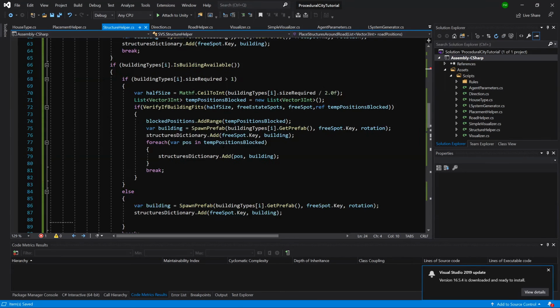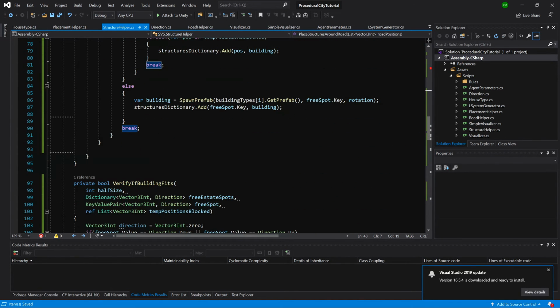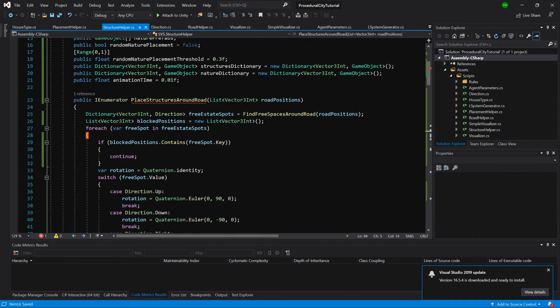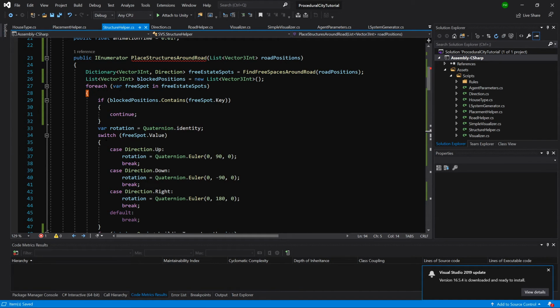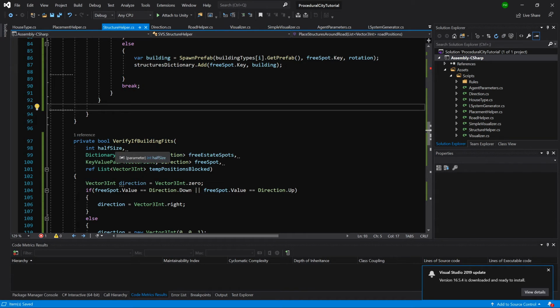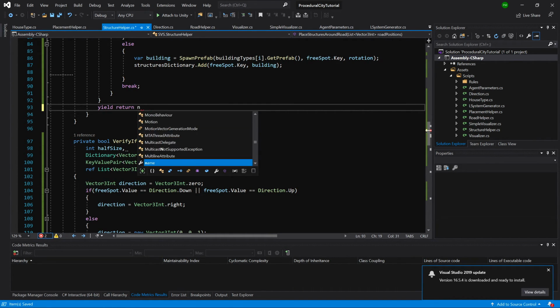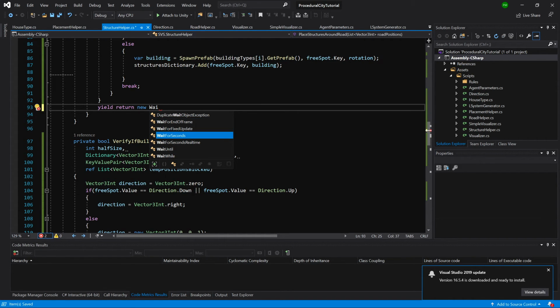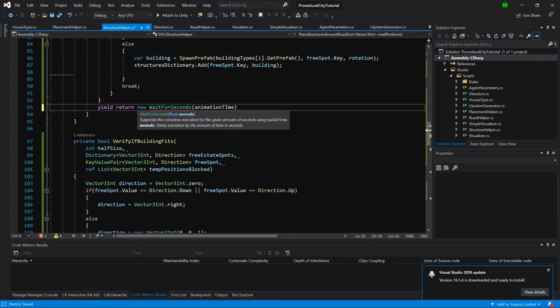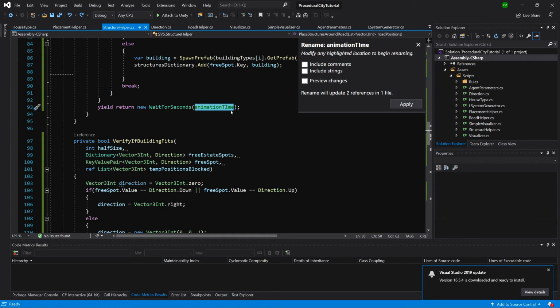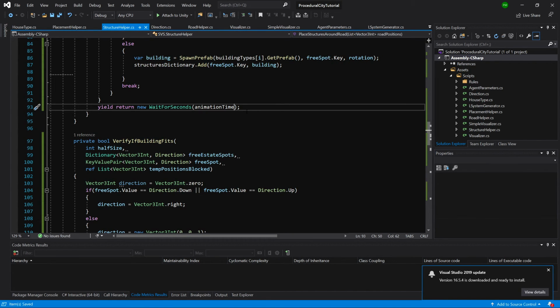So we know that we are deciding what to place in this for loop. So after this for loop, we should call, actually we can call at the end of this foreach statement, foreach free spot. No, we need to call it before this. So before every placement or after every placement of a structure, we are going to yield return new WaitForSeconds, and we are going to pass here animationTime. Okay, Ctrl+R R if you have misspelled it like I did. Okay, great. So now we should have this animation that the buildings should appear one by one.